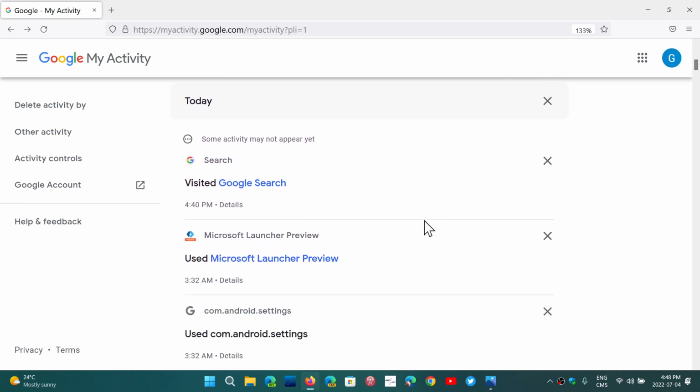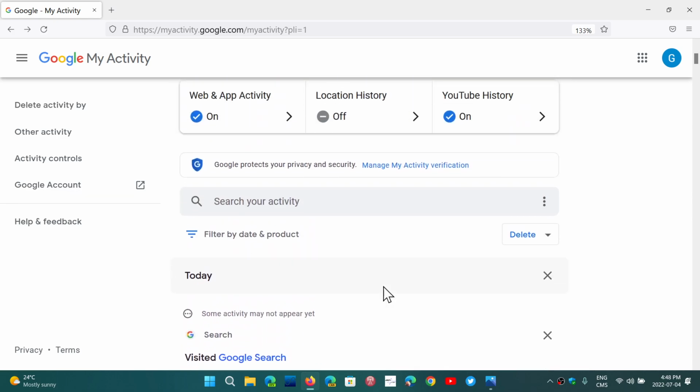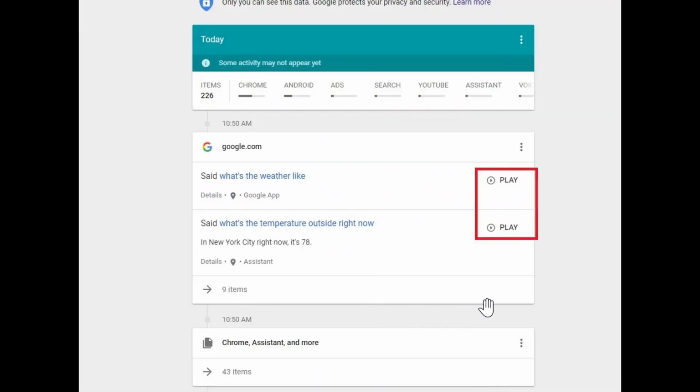So here it tells you, this is an old account that I don't use much, but here it tells you what uses your account and so on. But you will have even more. If you have an assistant, you will have, for example, the audio clips that you can actually click on and listen to what your query was all about.